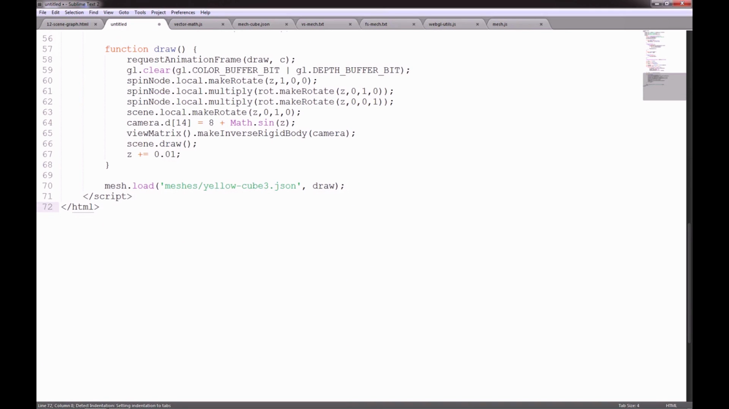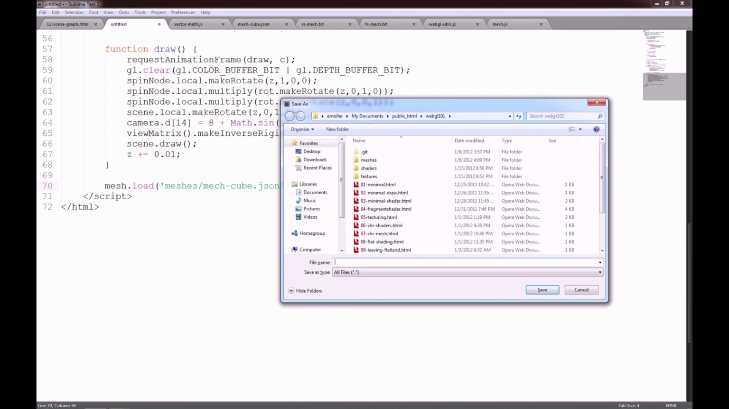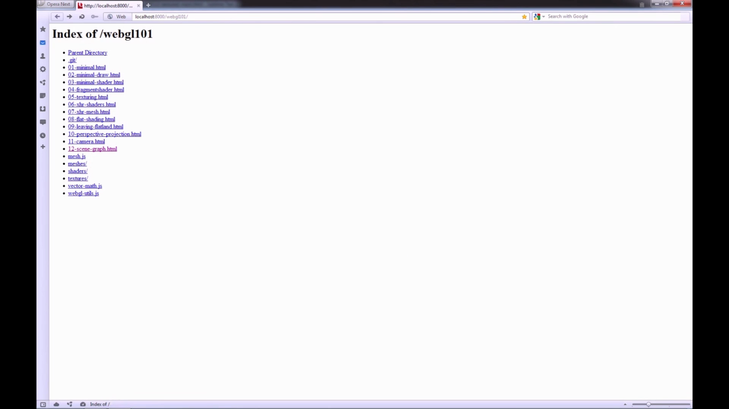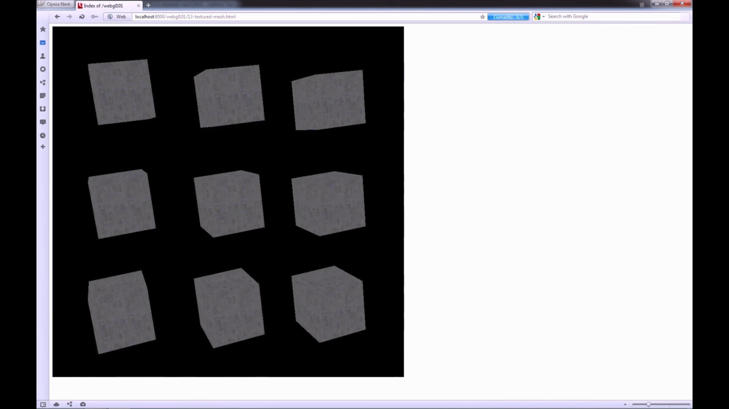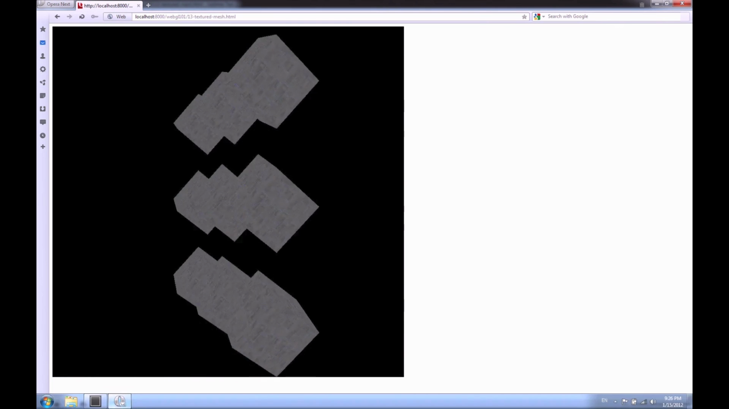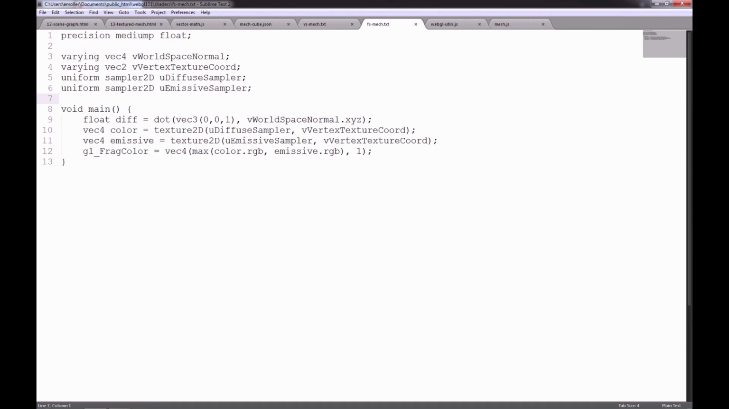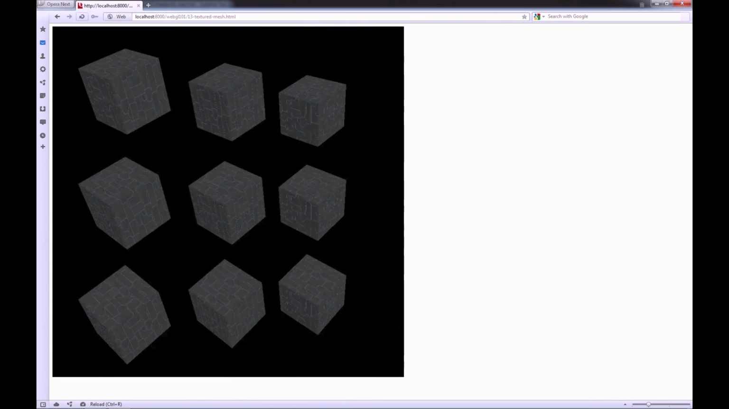Alright, so let's copy the scene graph sample. We'll change the mesh to the mech cube, and we'll save that as 13-textured mesh HTML. Right, let's give it a shot. That looks pretty unlit, so I must have made a mistake in the fragment shader. Max, oh yeah, I'm not using the diffuse, so we'll modulate the color by diffuse. And there you go.